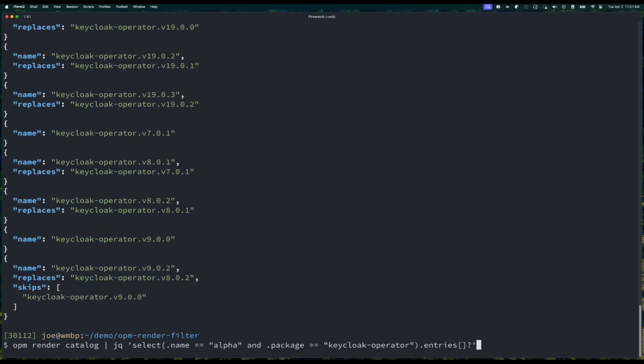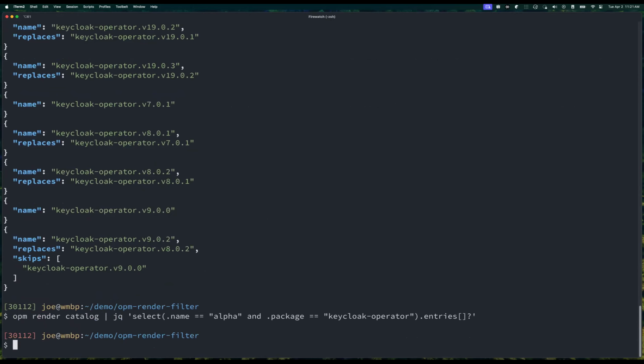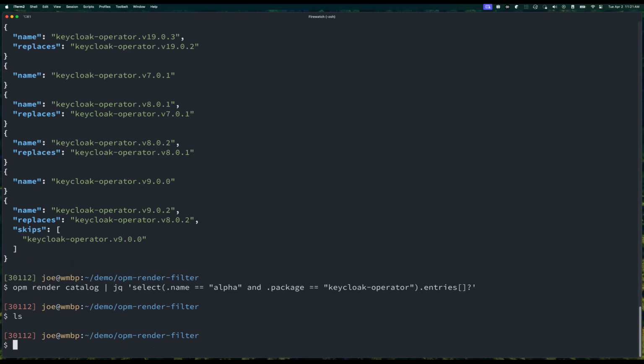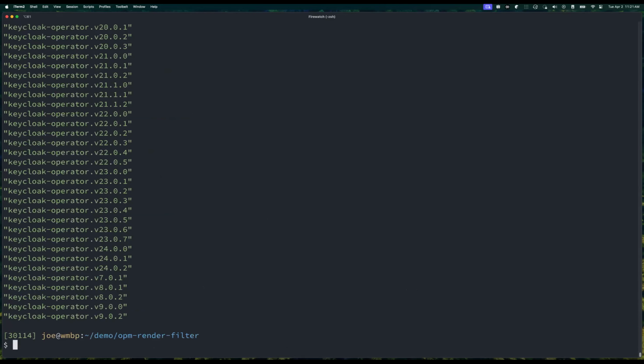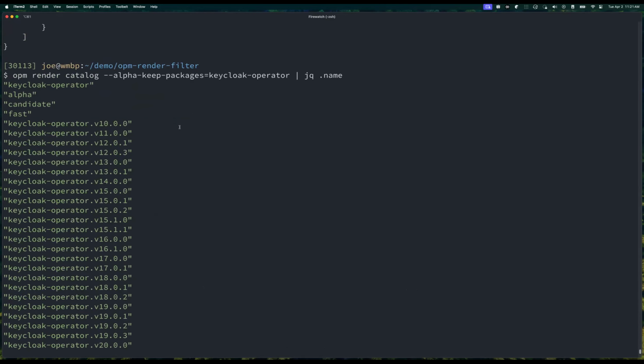There's one other thing that you can do with this, which is not quite as configurable, but you can do OPM render catalog alpha key packages. And you can just say keycloak operator. I can spell it right. Keycloak operator. And it just gives you everything that's related to keycloak operator, so all of the bundles and channels and package.